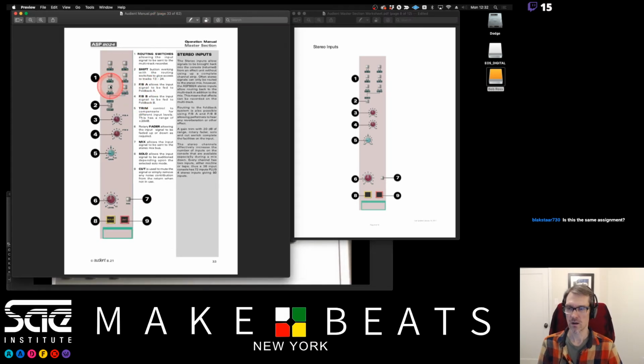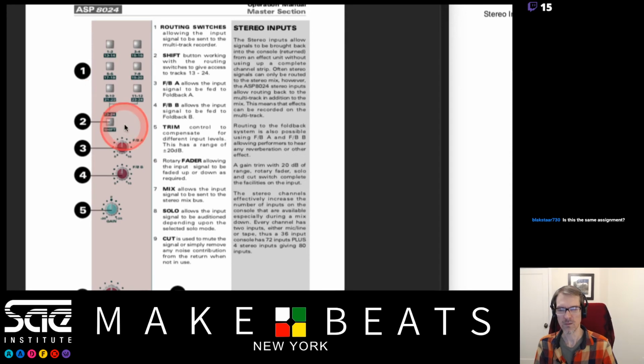Next we have our stereo inputs. Now, the 8024 is called the 8024 because it has 80 outputs and 24 inputs. But actually it has a few more inputs here.